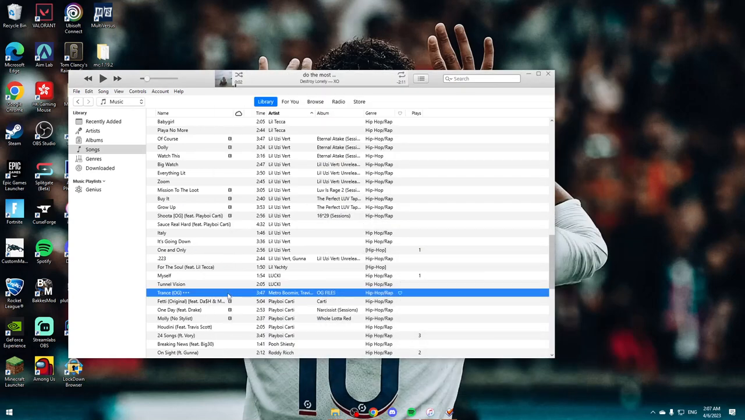So right now you can't see it, but once you start playing the song, it should show up with the E tag right here. The song is playing, you can see. Okay, pause that. So that's basically it.